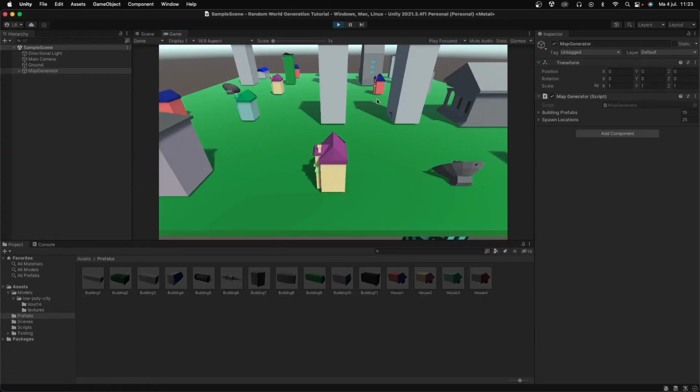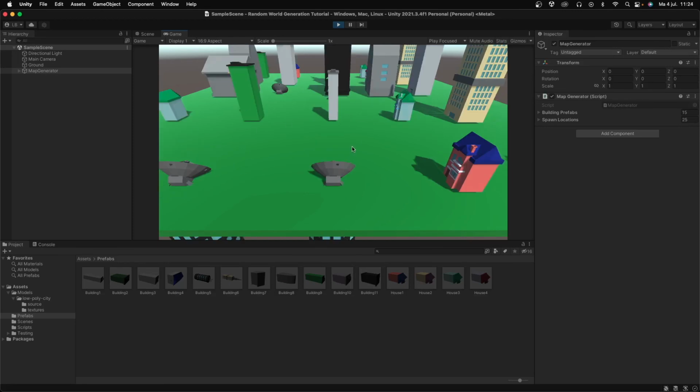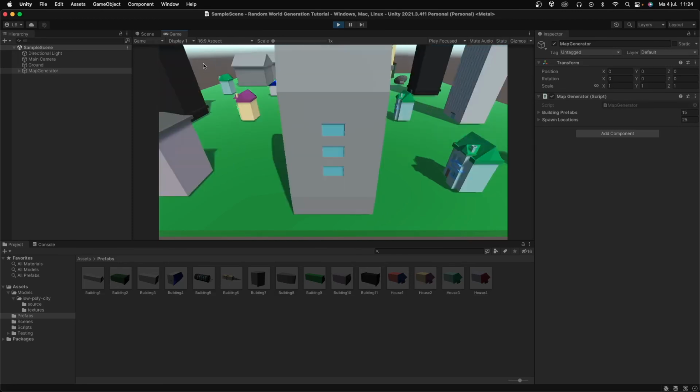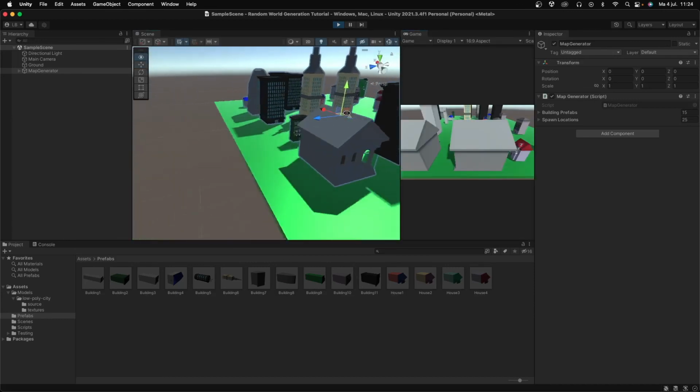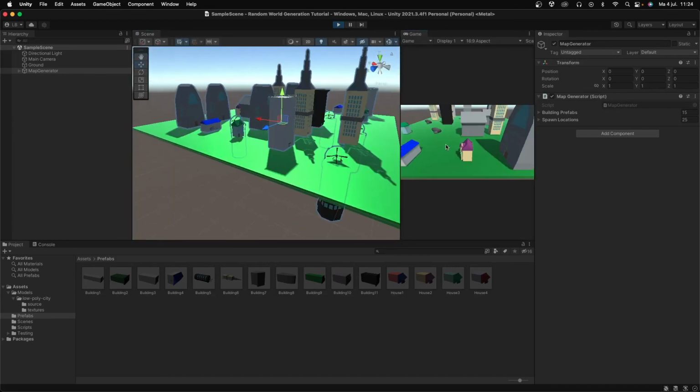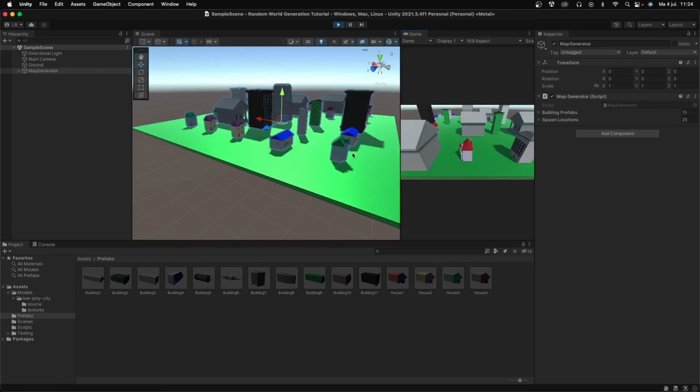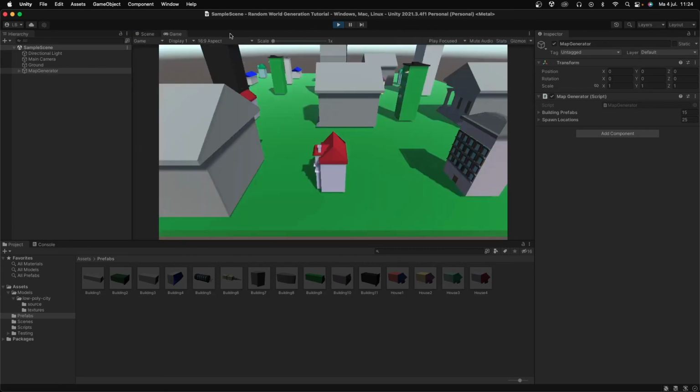And here you can see that we have a bunch of random buildings. If we press space, it will generate others, and again, and again, and they won't spawn into each other. And if I do this, you can see it better. So you can use this in any way you like.